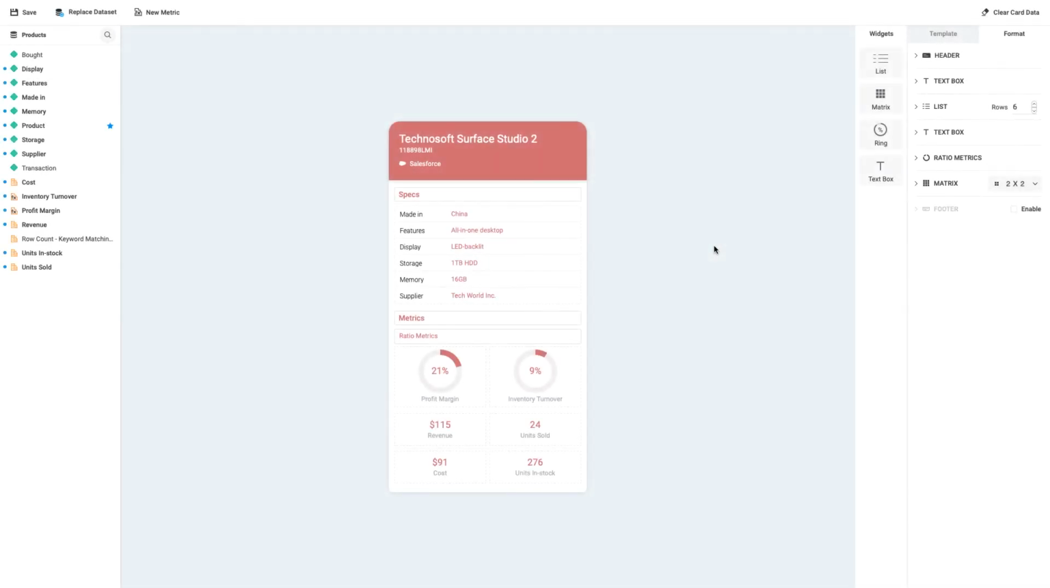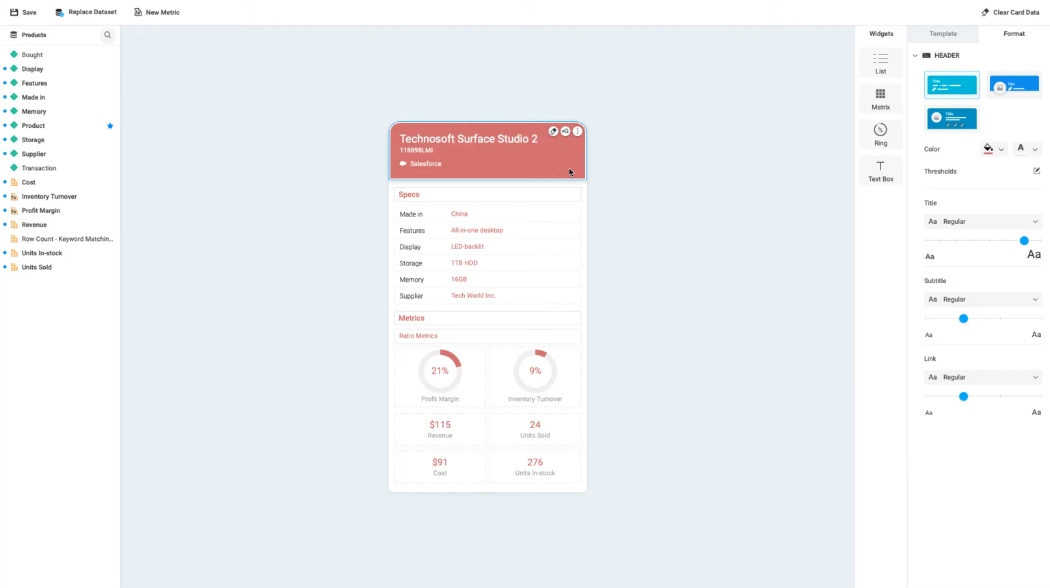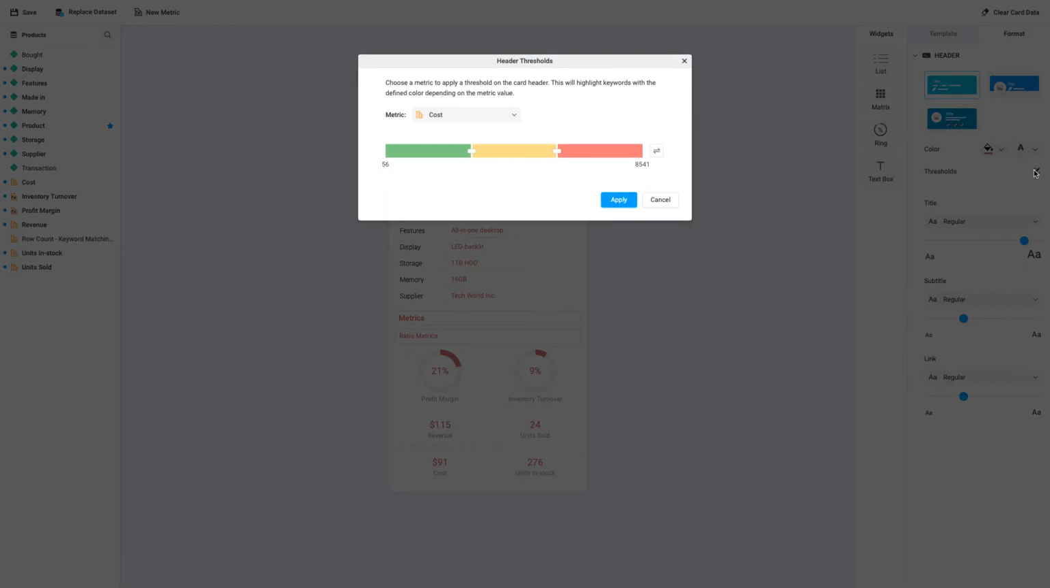Let's explore how to set up these thresholds in the card editor. First, select the card header, and in the Format panel on the right, next to Thresholds, let's click the Edit icon to define the thresholds we want.